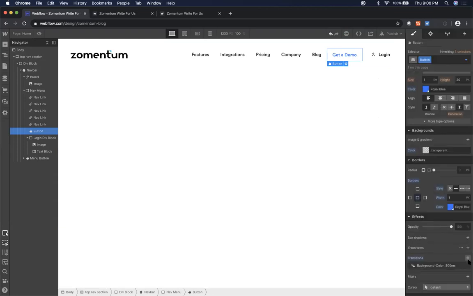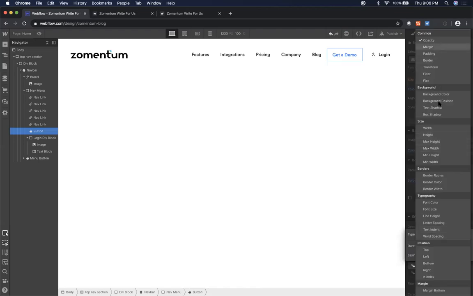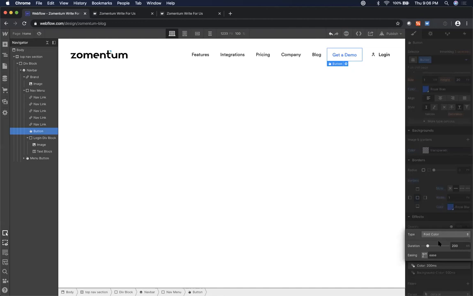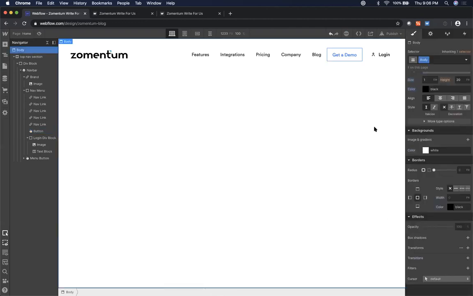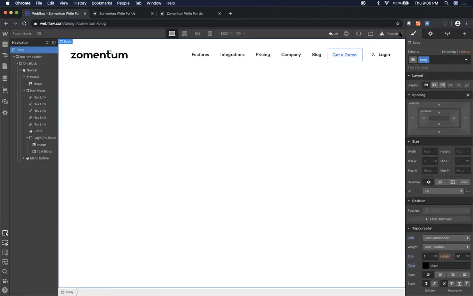I have changed the text color also, so I need to select that also. There is an option called text color, font color basically. And also I'll give 500 millisecond, ease is fine. Now, if I preview it and see, it's getting a nice smooth hover effect, right? So let me publish that.